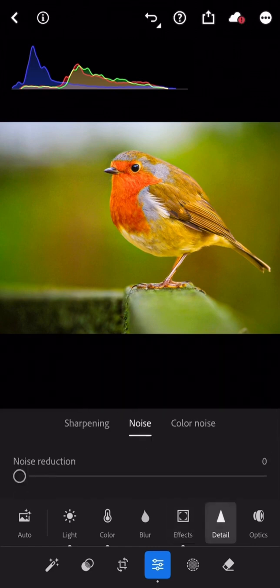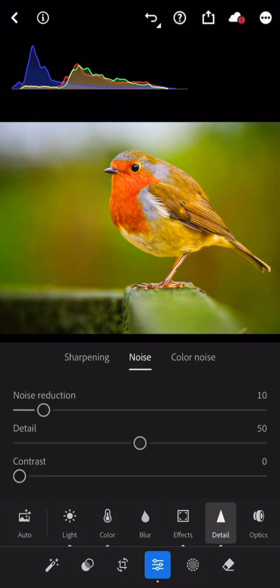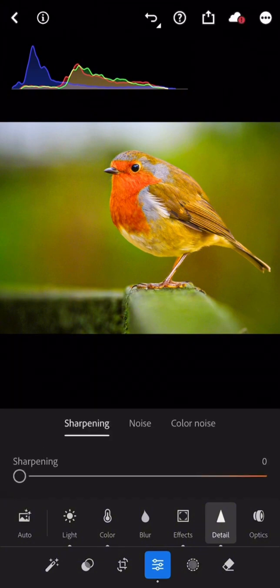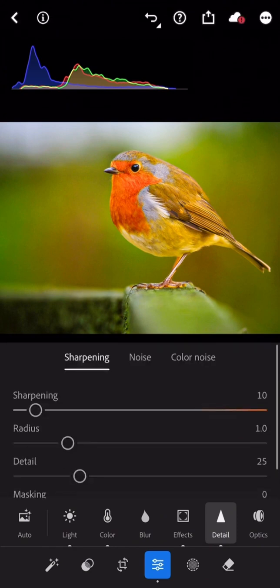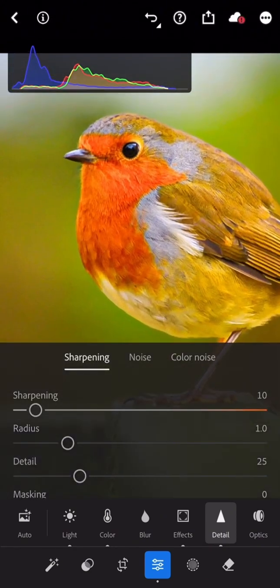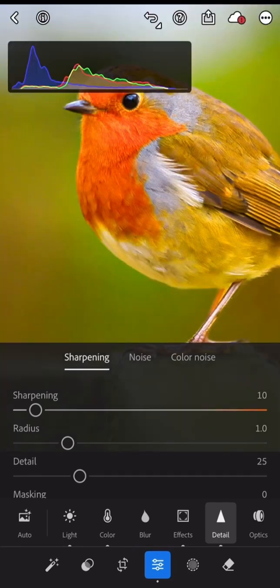Then next we have the detail section. I don't always add noise reduction, but in this image I feel like it needs just a little bit, so we'll just give it about a +10. And because we've added +10 of noise reduction, we'll add +10 of sharpening. It's looking quite good. Yep, I think that's about right. So this is the before and this is the after.